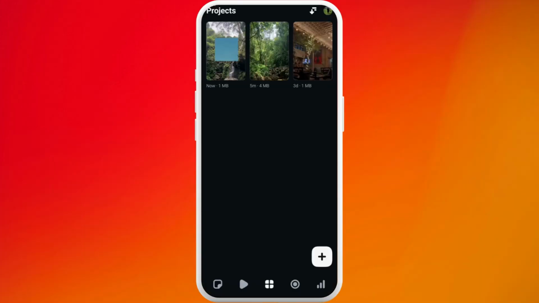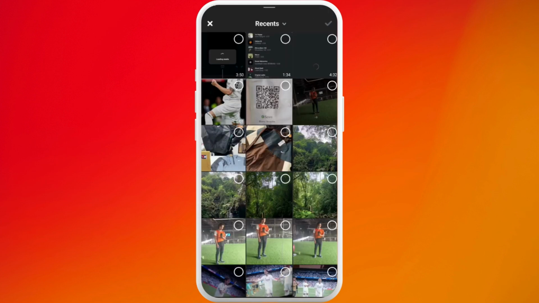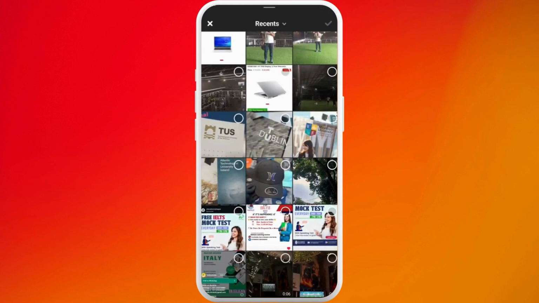After you are in the app, you are in this project section. From here, you can create a new post. So in order to add a song, you can create a post where you want to add this song. Tap on this plus bar. Select the files in order to create the post.